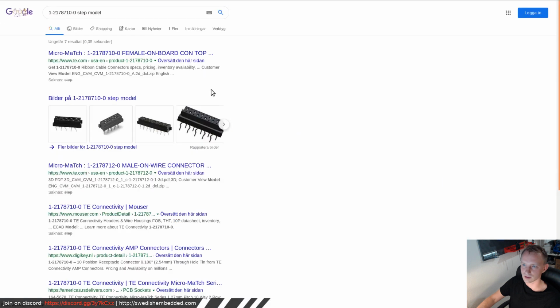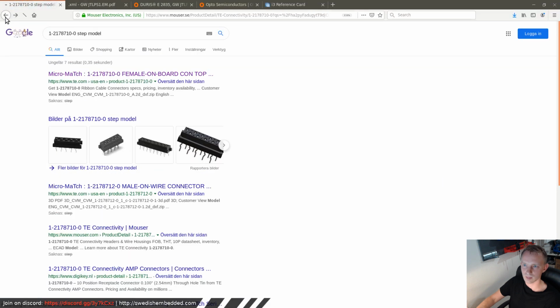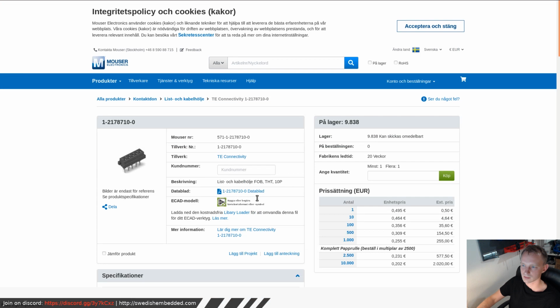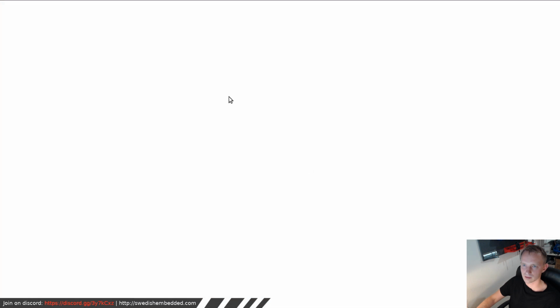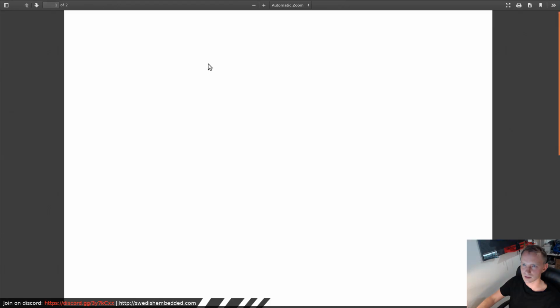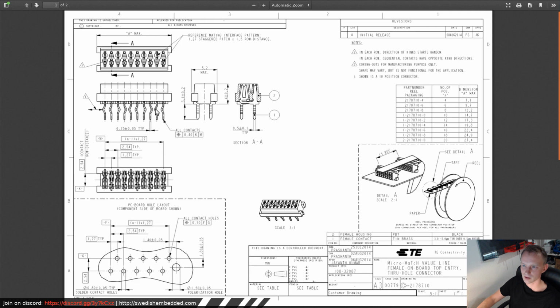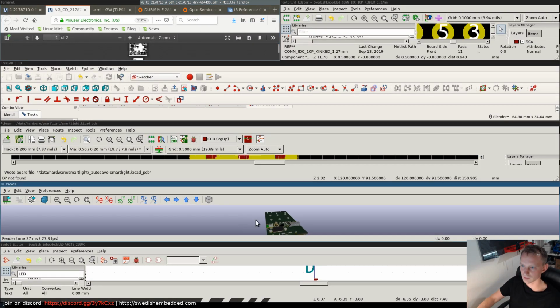And I'm gonna look at the dimensions. Let's see what the dimensions look like. So we got all of the dimensions here. We have 10 pins. So we have 14.7 along this side. And then we have a little opening there. So we'll just duplicate all of this. Let's go back to FreeCAD.